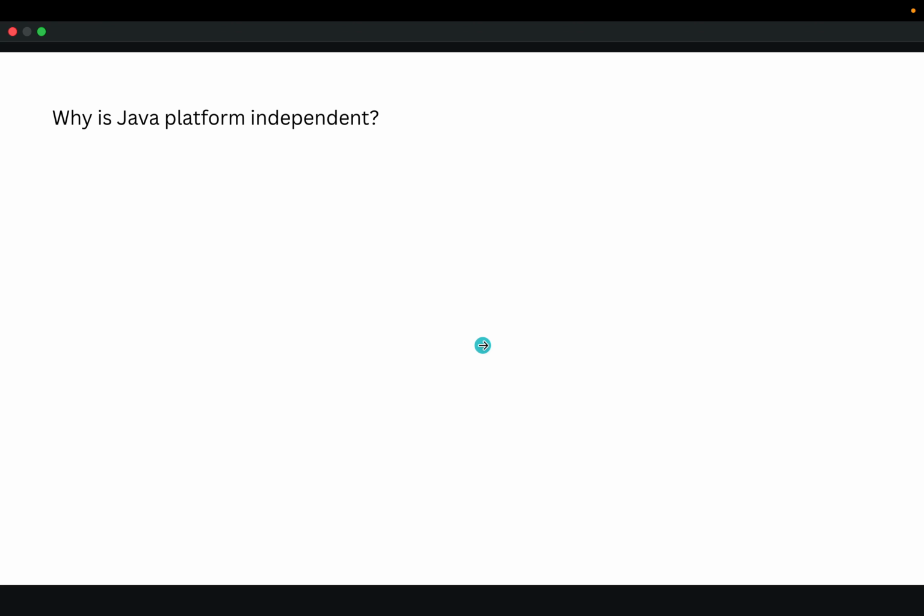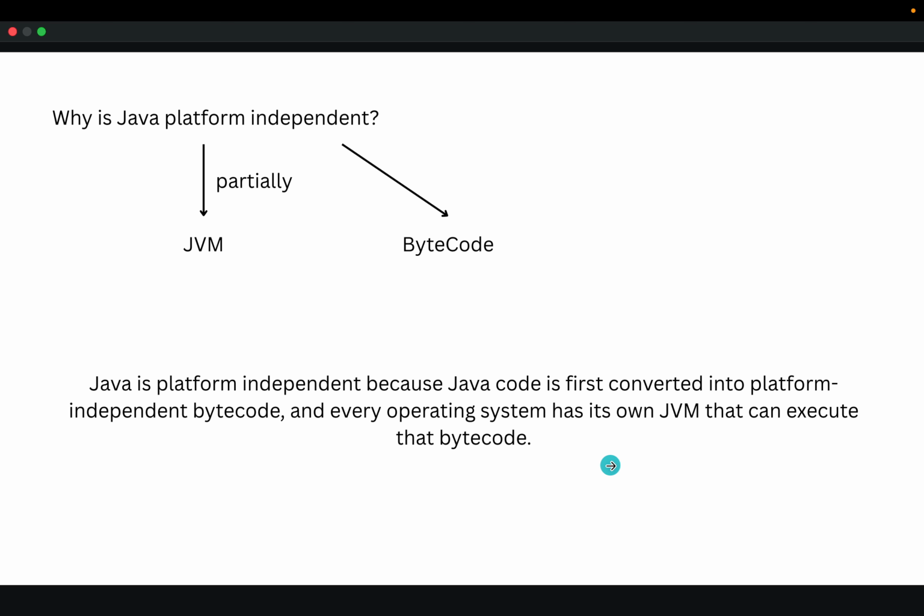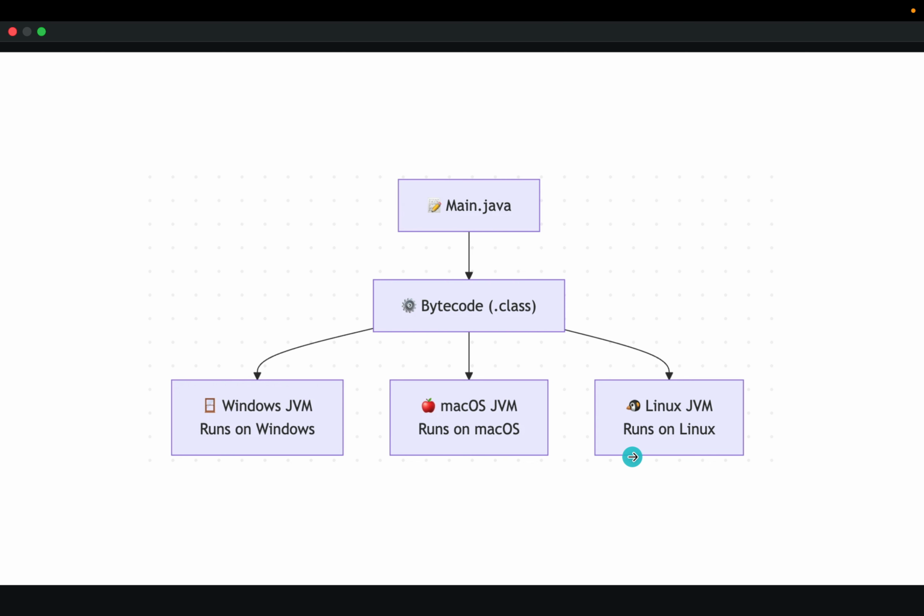Now, why is Java platform independent? This is one of the most frequently asked interview questions. Many beginners answer because Java uses JVM, but that's only partially correct. The JVM alone is not the reason. Bytecode also plays an equally important role. The complete answer is Java is platform independent because Java code is first converted into platform independent bytecode, and then every operating system has its own JVM that can execute that bytecode.